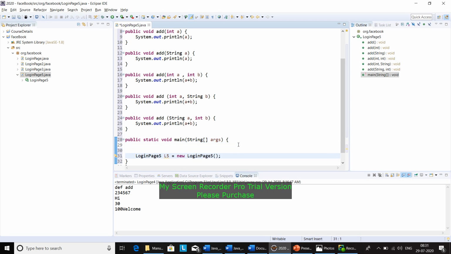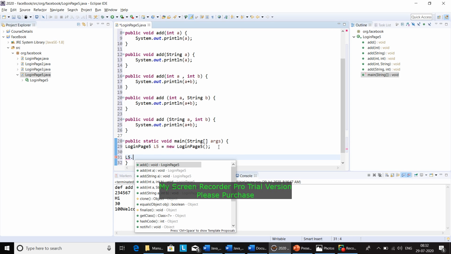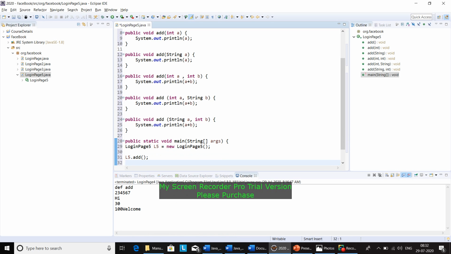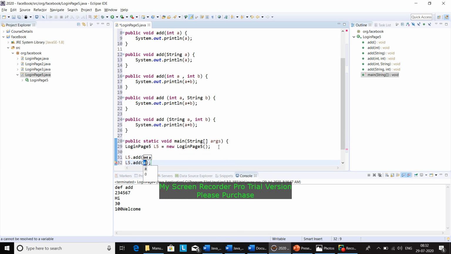So we have created an object called L5. Now we need to call our methods. Okay, so let's call the methods. L5. What is the first method we created? Add. So select that. Next, L5. What is the next method we created? Integer. Let's pass some value on this integer, 1 2 3 4 5.